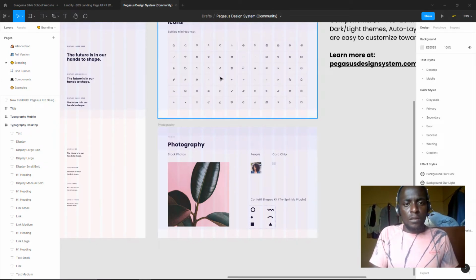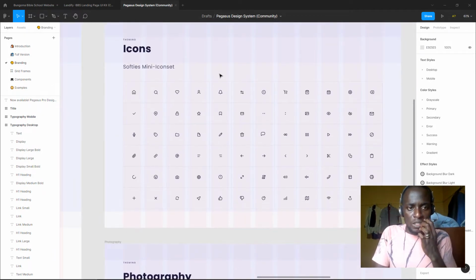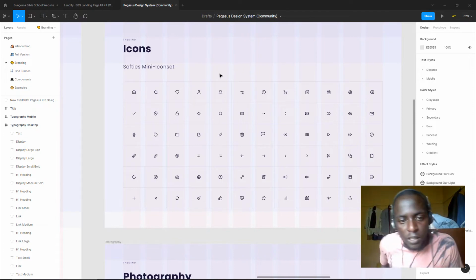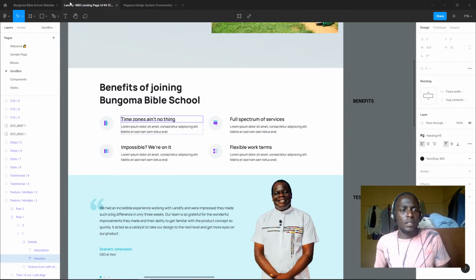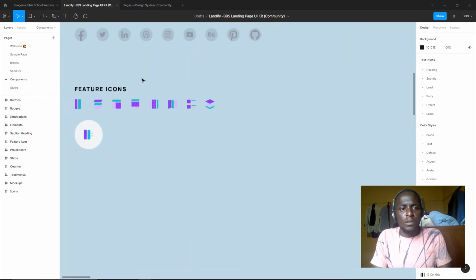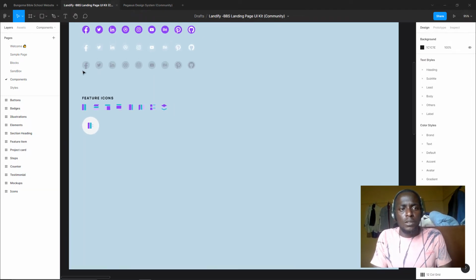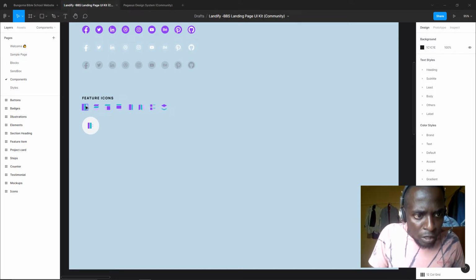Let's move in and see. These icons are pretty nice. It's pretty sweet, Softies mini icon set. Let's look at Landify's icons. He has them in styles, in components, I think. Yeah, he has a bunch of icons. Here are his icons: social icons, and then feature icons. I think he's built these icons himself.